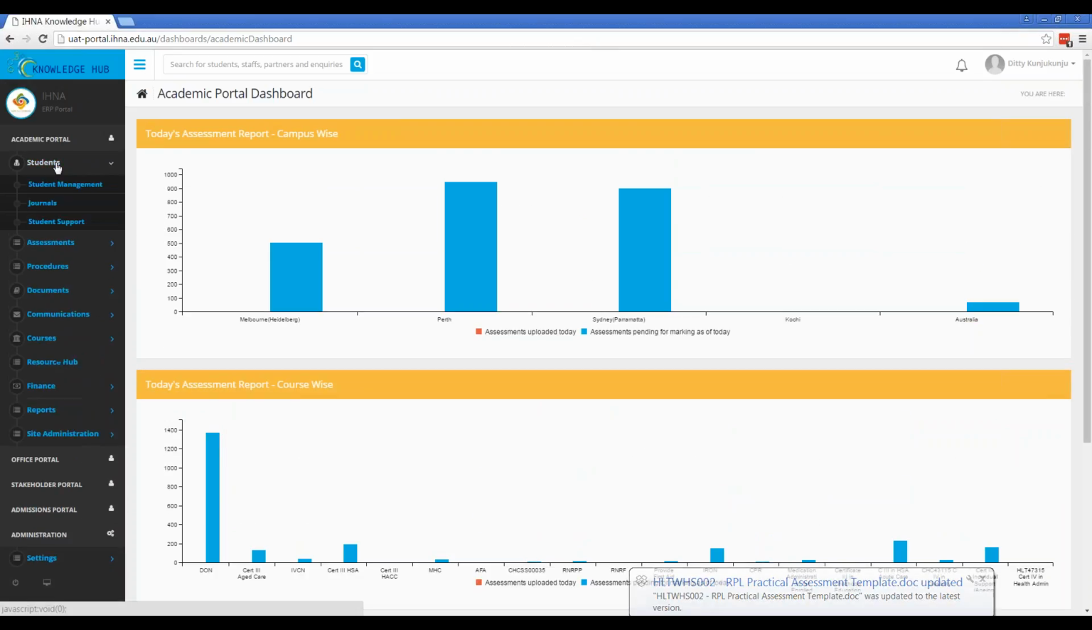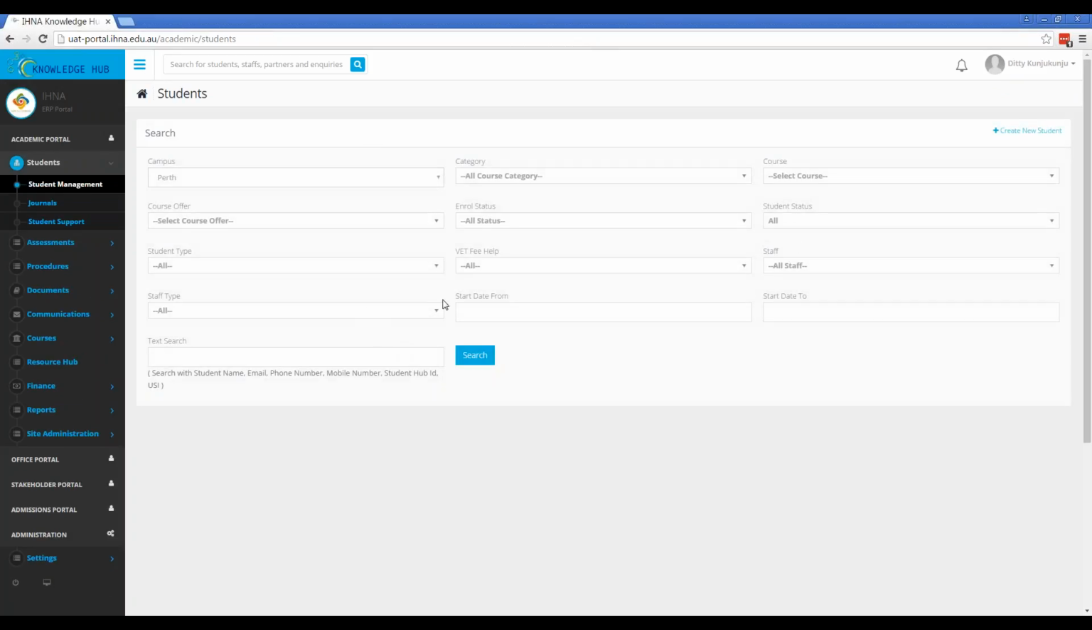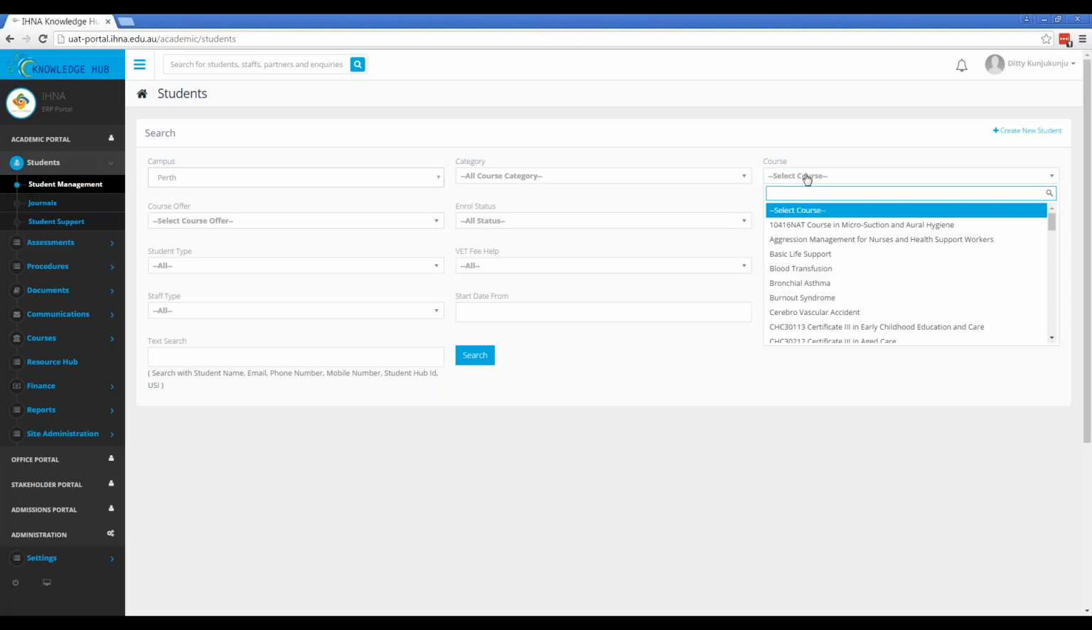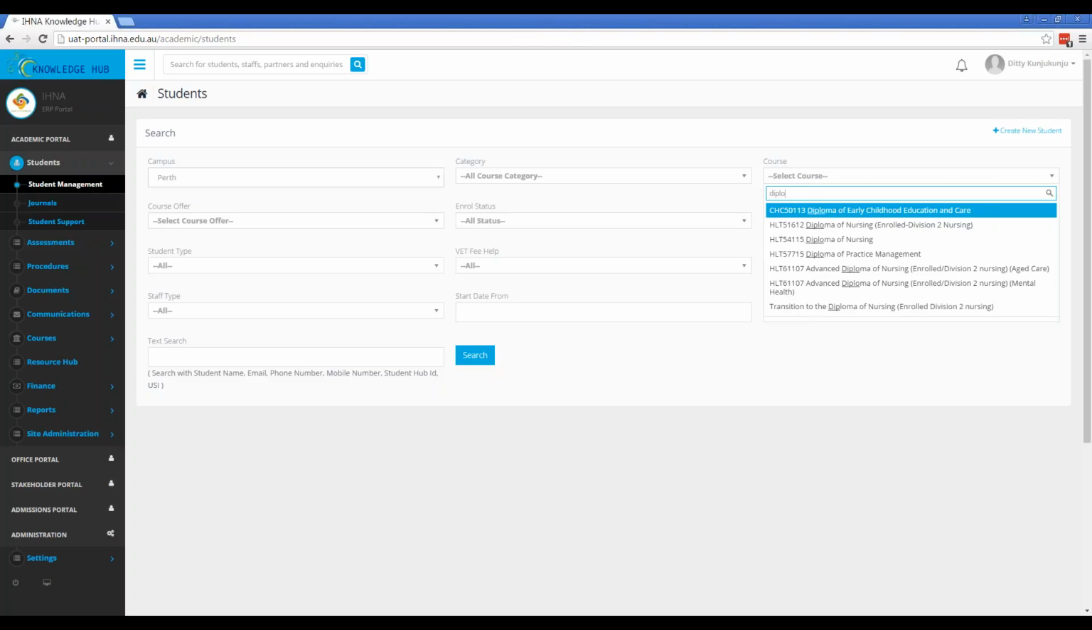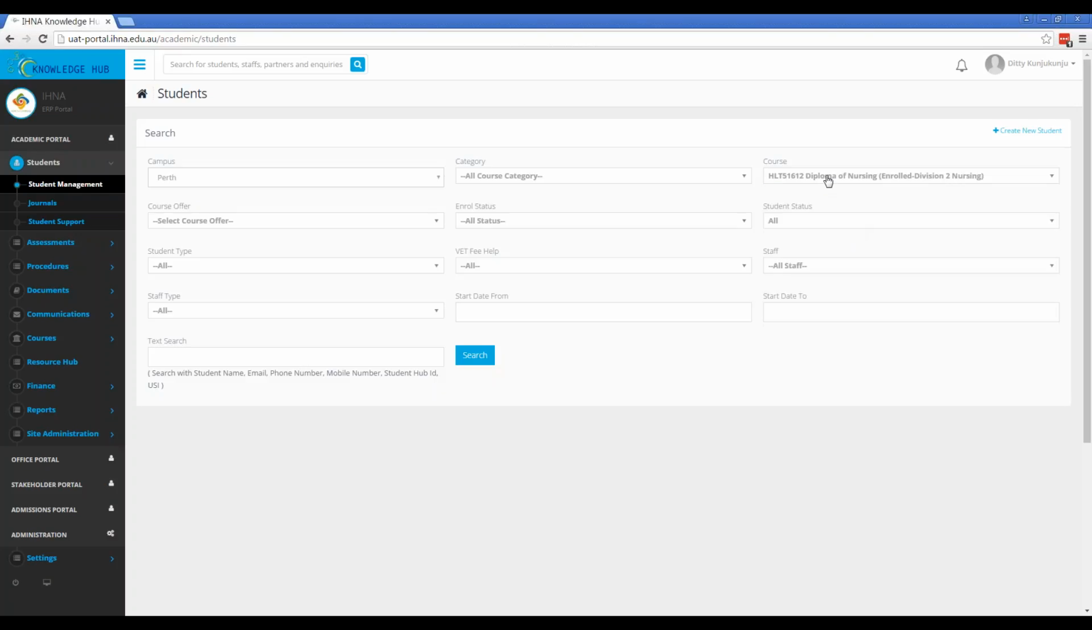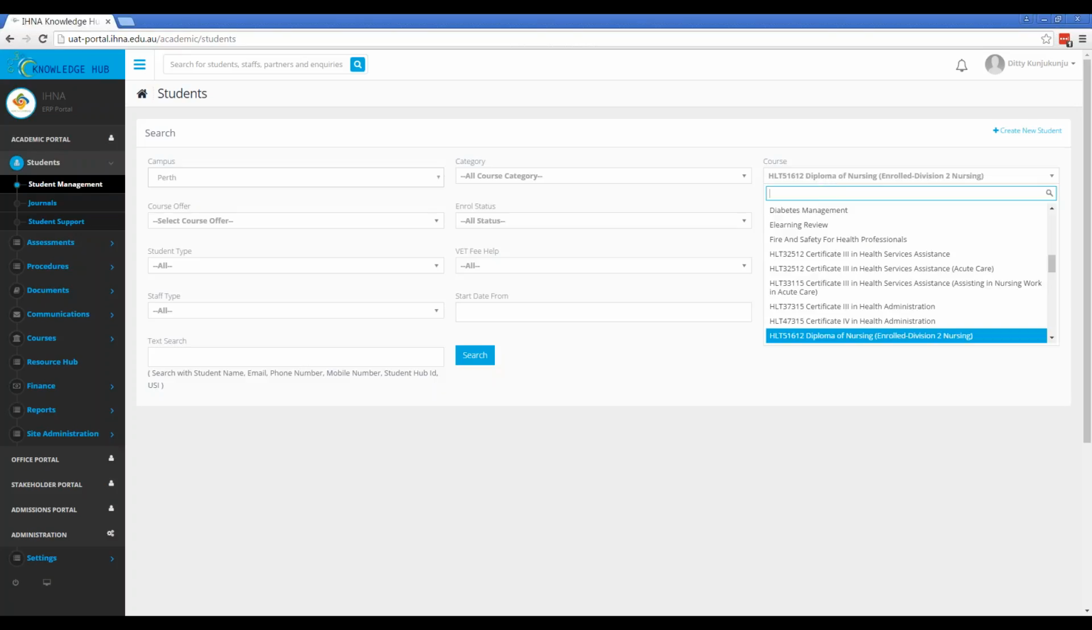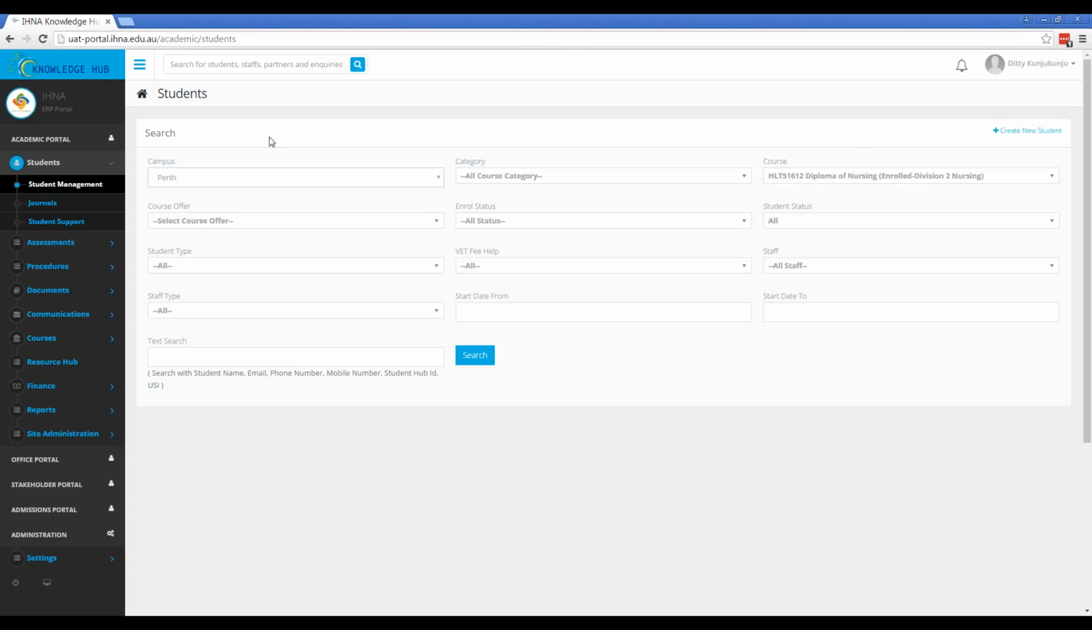Now going inside to see the student, click on the student management. You can select the student and course here. So if you just wanted to see the Diploma of Nursing students only, just type Diploma and then select which course you wanted to enter. This is a new feature actually we have added, like you can select the course. Very soon we'll be adding multiple selection as well, like you can select multiple courses. You can select Diploma of Nursing and then Iron Program together. At the moment it is not there, but we're going to add that in as well.